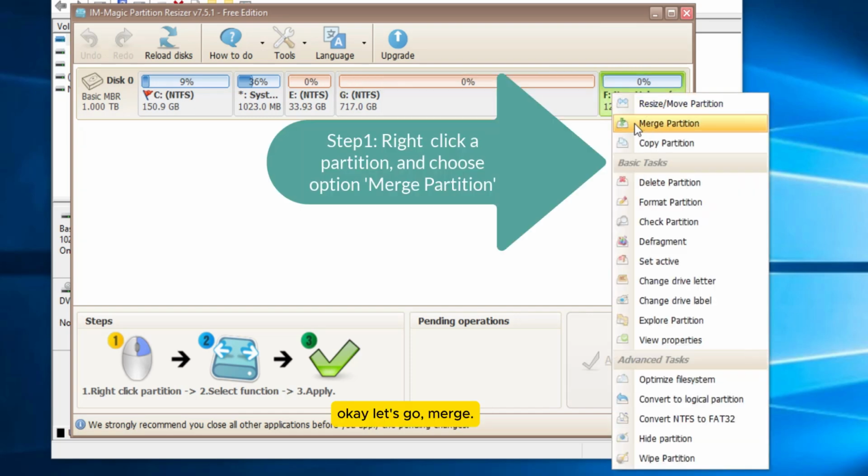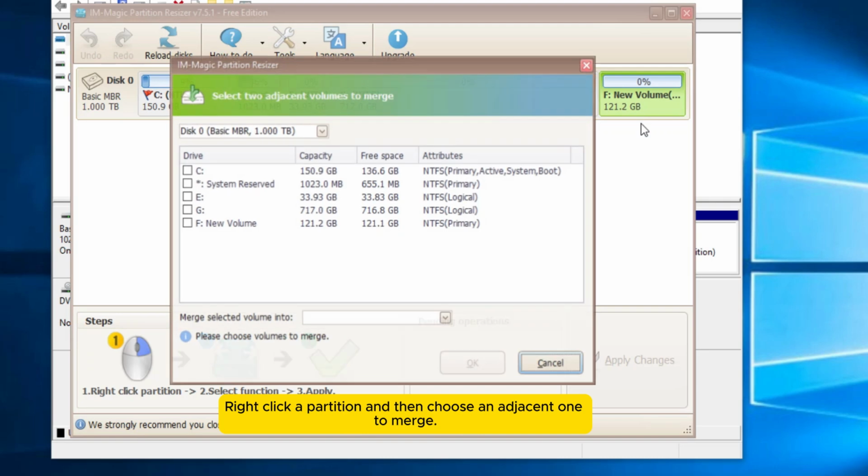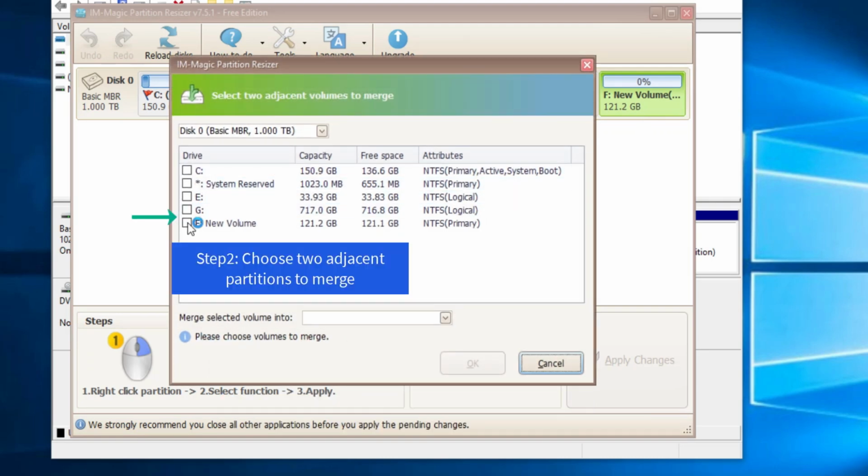Okay, let's go. Merge. Right-click a partition and then choose an adjacent one to merge. This is F. Let's merge F and G first.